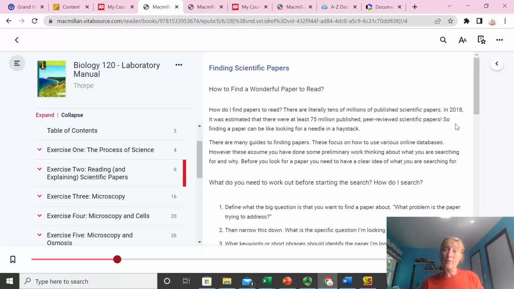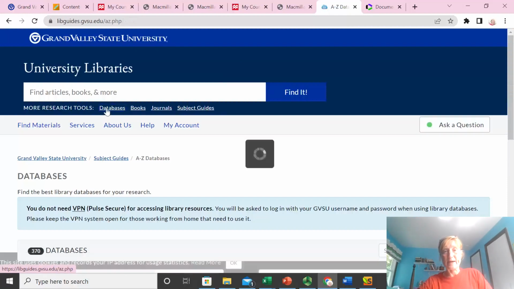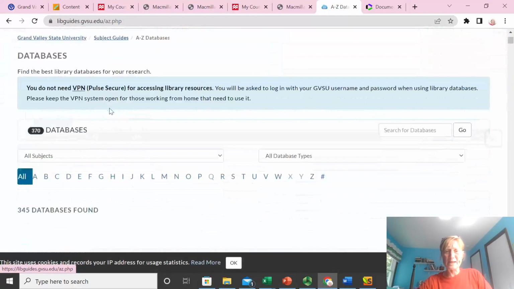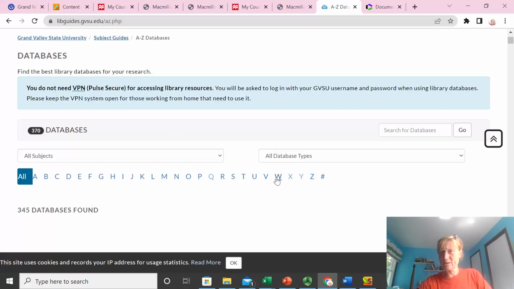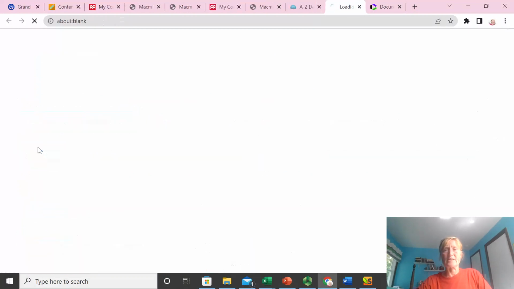So I'm going to show you how we would go about finding some scientific papers on a particular topic in our library databases. So let me see if I can get to the library. You'll need to go to Grand Valley State University, go to the student page in the libraries and click on that. You arrive here and click on databases. I'm looking for a scientific paper, and there are so many databases at the library that I'm going to have to narrow my search. I think I'm going to search under the Web of Science. It's one of my favorite databases to search for biological papers. So I'm going to click on the W for Web of Science and click on Web of Science.